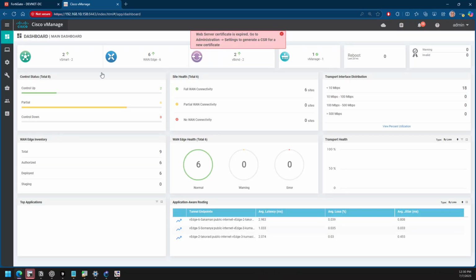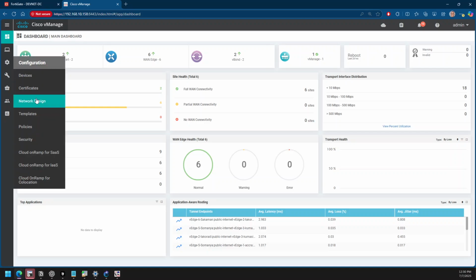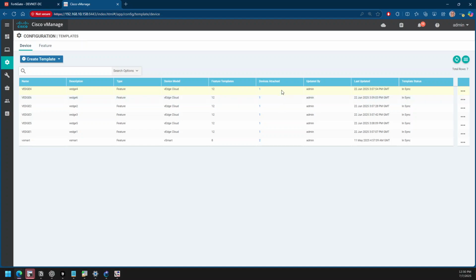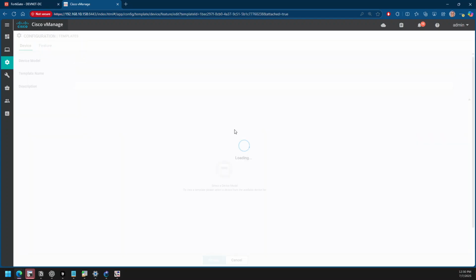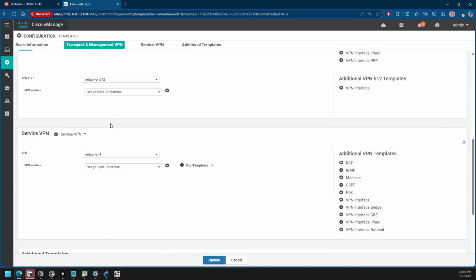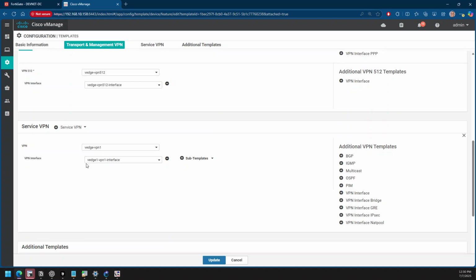Okay. And what I'm going to do is that we are going to go to device templates. So these are device templates, and let's check for the VH1, which template we are using for the service side VPN. So I think we used VH1 VPN1 interface. Okay, that's fine. So what we need to do is a static route.